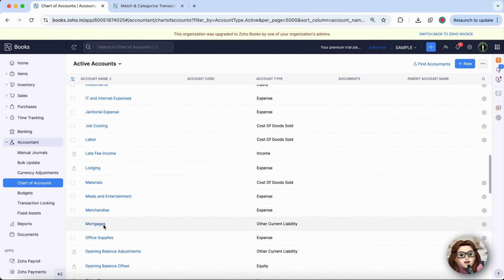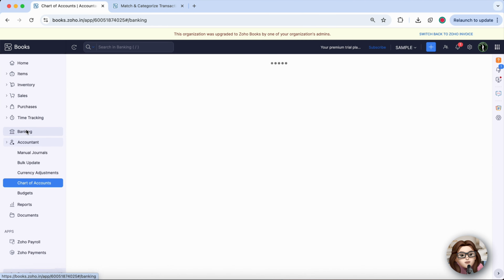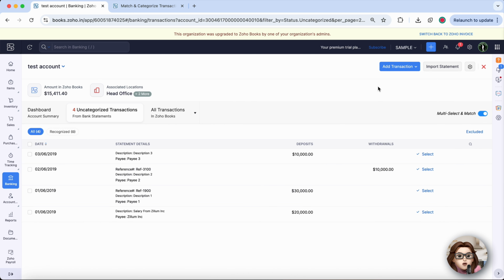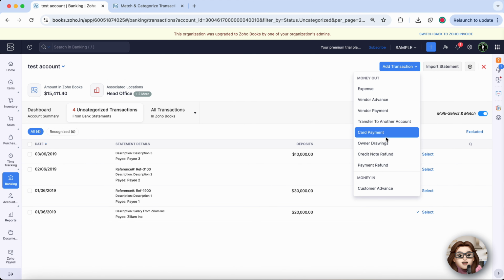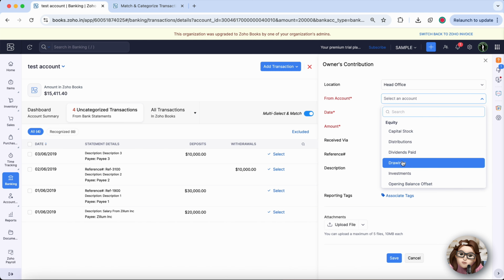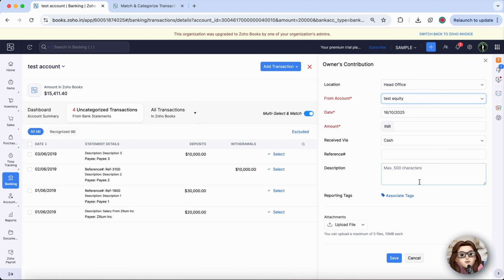Next, record the investment itself. Go to the Banking section and select the bank account where the funds were deposited. Click Add Transaction and choose Owner's Contribution. Link this transaction to the equity account you just created.